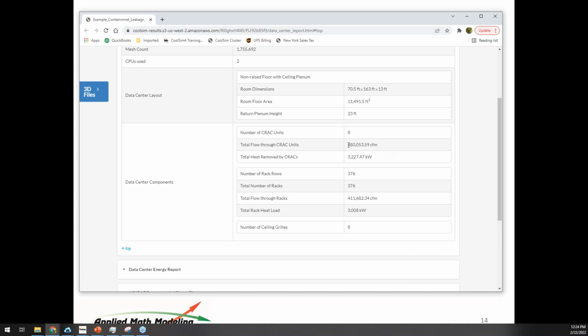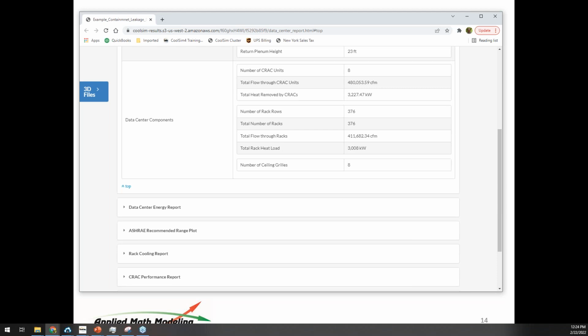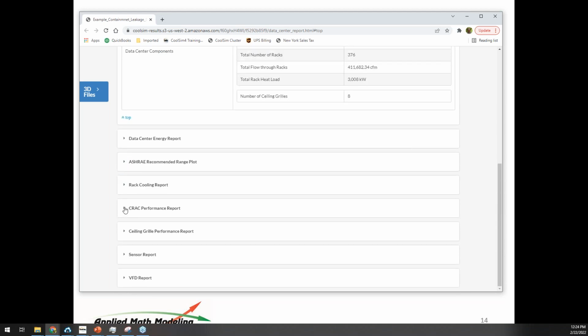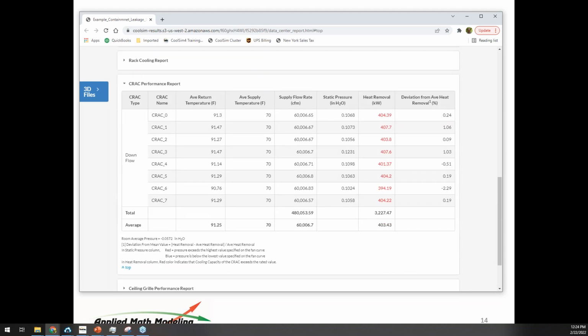So I'm blowing 480 here, and I only need 411. This is an N+1 design. They're all right now fully on, they're fully cranked, and this is how it behaves with them all on. Now I can go down here and take a look at the crack performance data and see that I'm blowing air at 70 degrees.